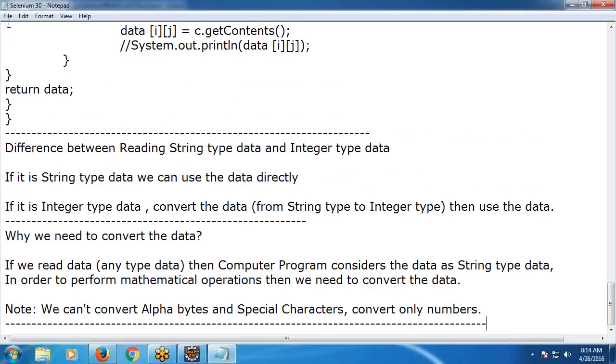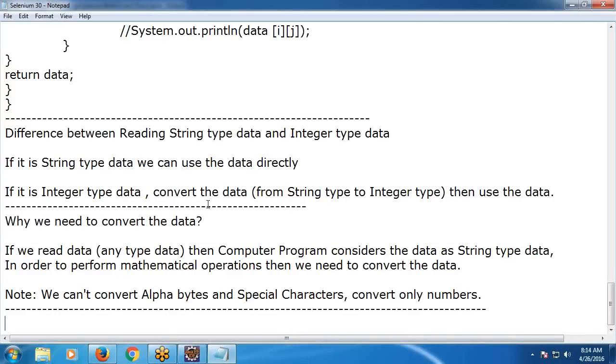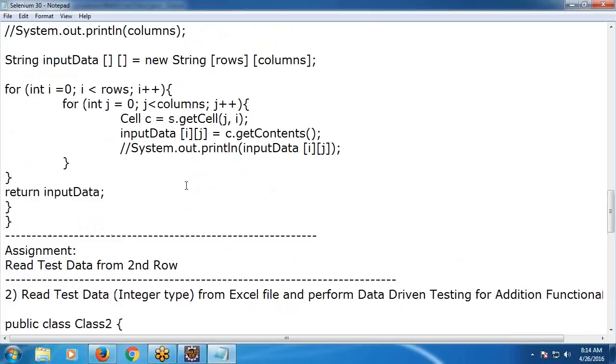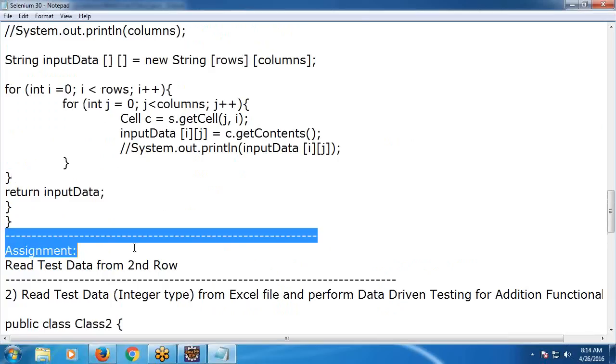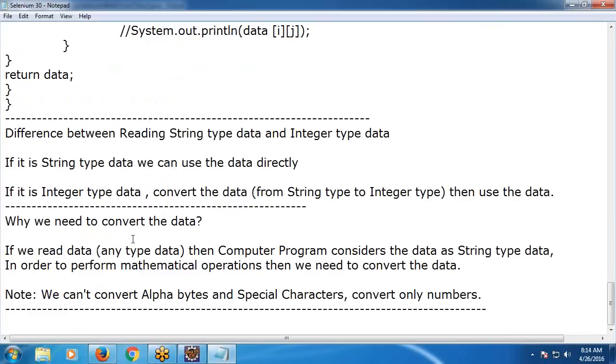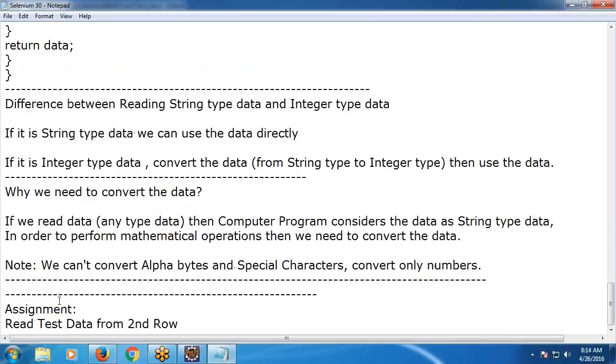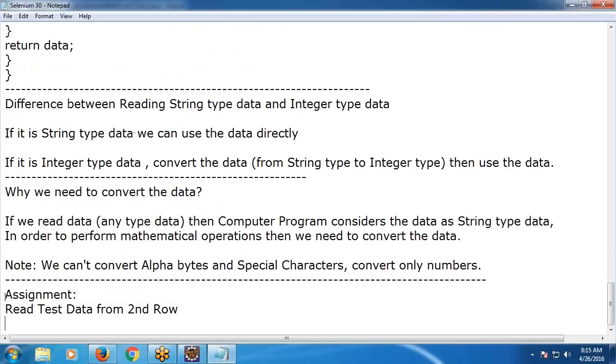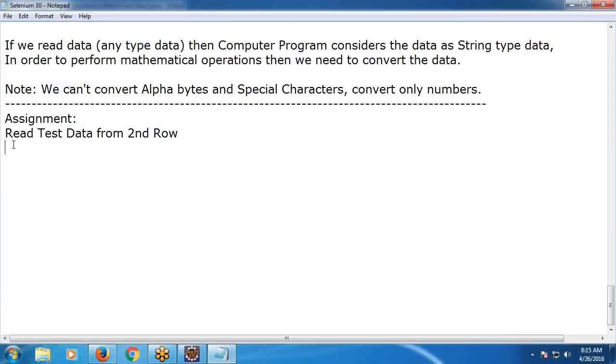One small assignment I gave. What is the assignment? Try to fulfill this assignment: read test data from the second row of the Excel file.